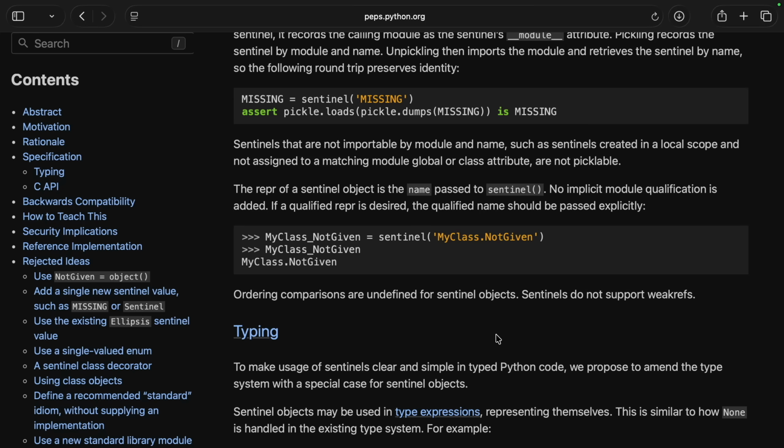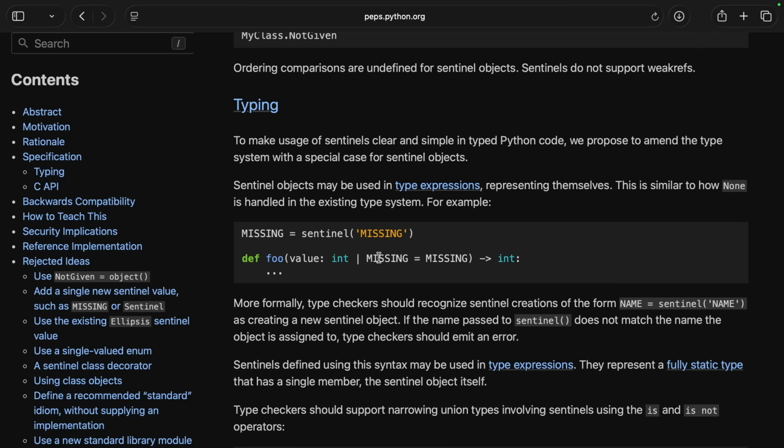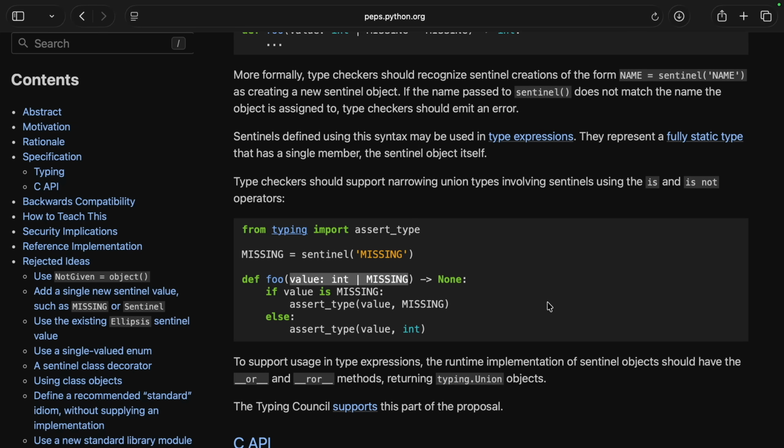Moving on, if you are a typing freak such as myself, you're going to want to know how to type this. And the proposed way to do that is by using the name that you use for the Sentinel value which you are creating, just like we do with the None type. As you can see down here, they create an optional value using the Sentinel value, which is very straightforward.